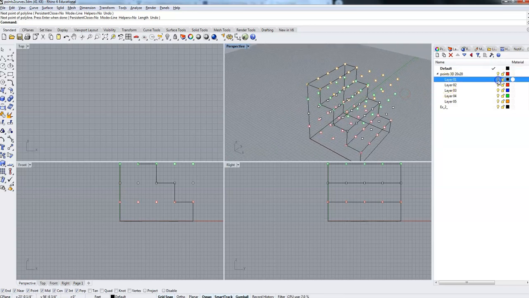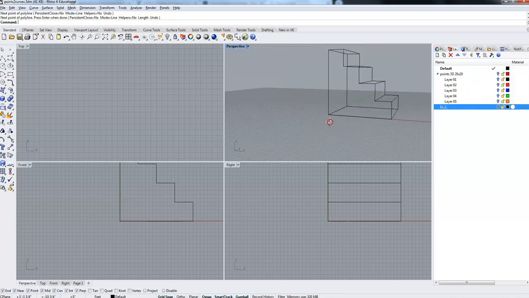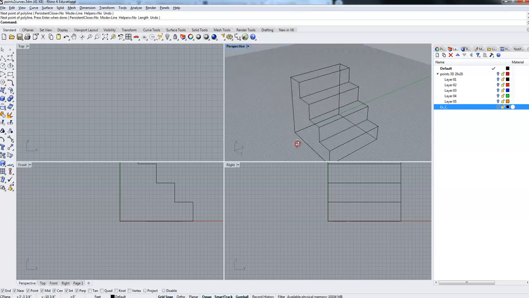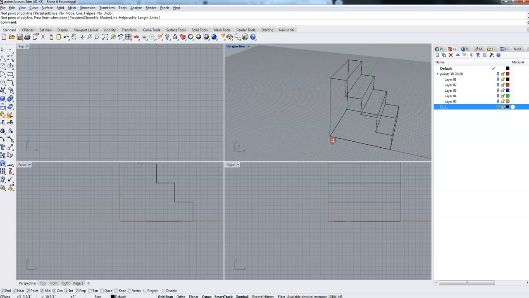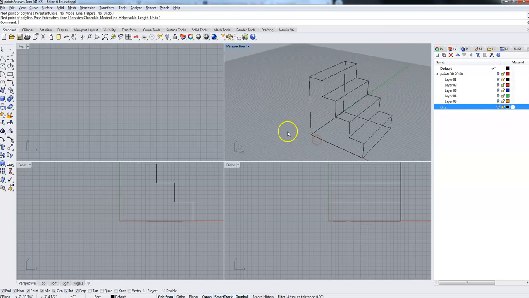And now if we were to take our points and disappear them, there. Then we've got what is this? Looks like a wireframe of our staircase. Cool, right? So points to curves.